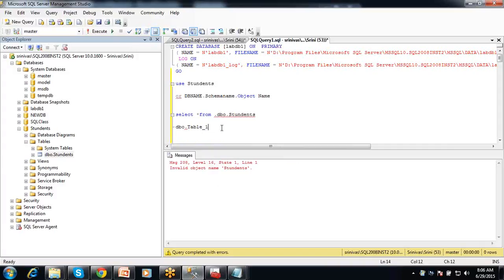Then only one connection is allowed. If you keep the database in multi-user mode, multiple users at a time can connect to the database server.